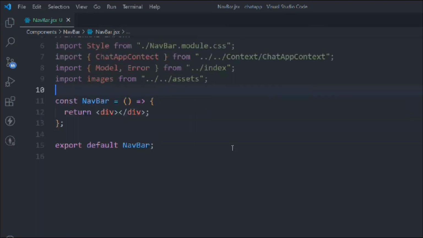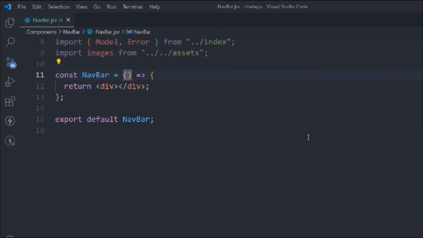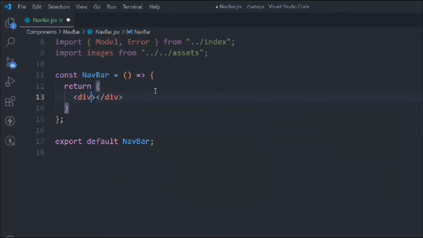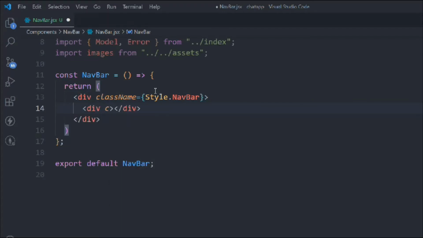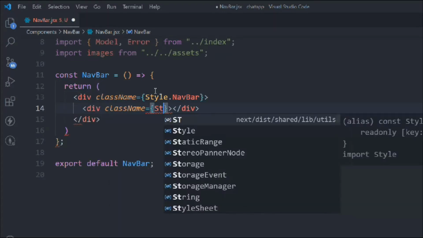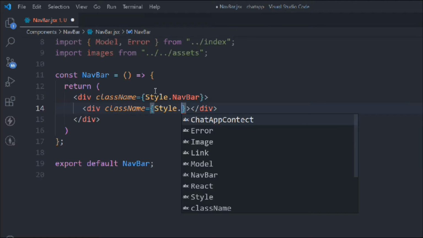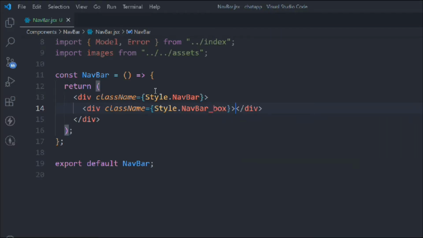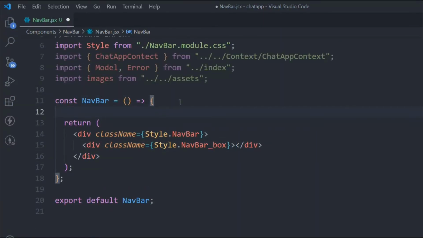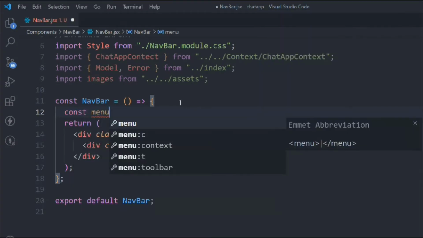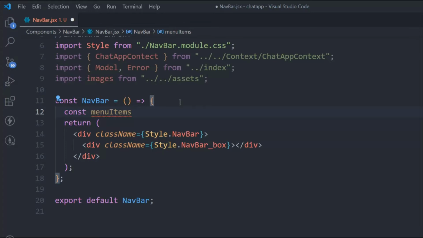And let's come here, remove this part, and here we're going to take this div. It will have a class called NavBar. Inside that we'll have another div. It will have a class called NavBar dash box. Here we're going to take a couple of data. So we need a menu. We'll take this menu item, because we need our navigation bar where we can have different menus.